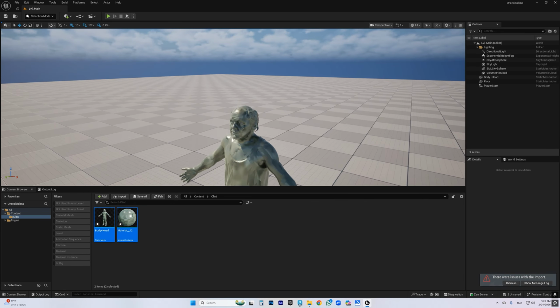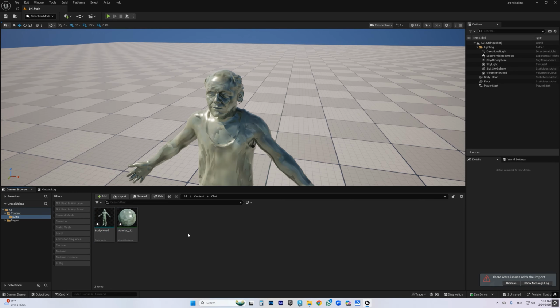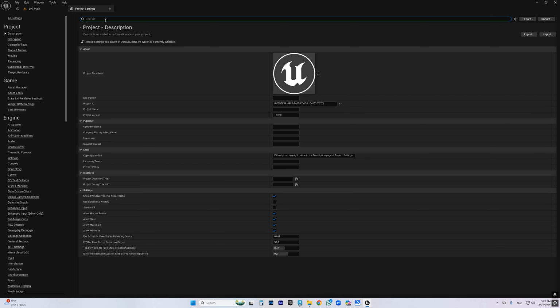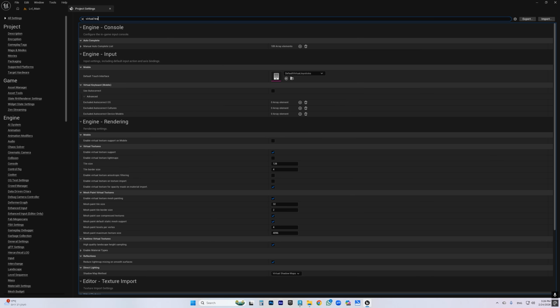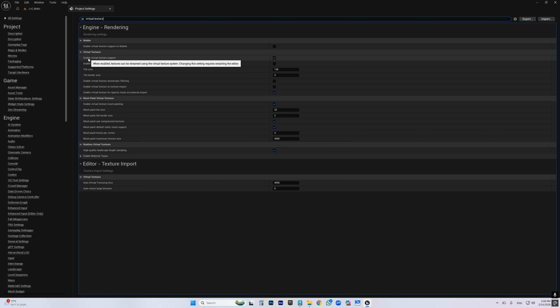So now we want to import the UDIM material. In order to do this, we need to enable in project settings, virtual textures. So let's hit search in all settings, virtual texture. Okay, enable virtual texture support is already on. If it's on by default in 5.7, in the previous versions it might be off. So just make sure virtual textures, enable virtual texture support is on.